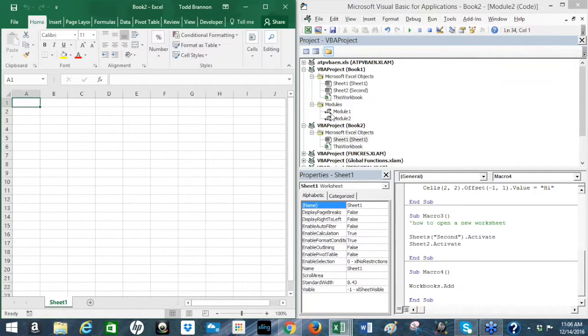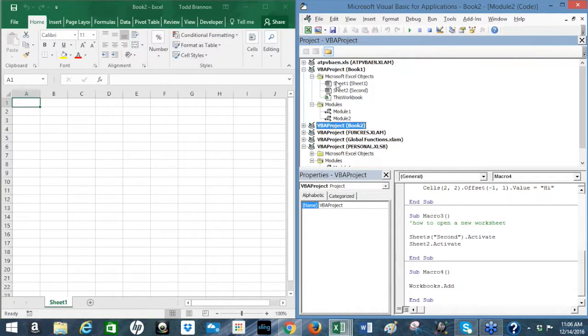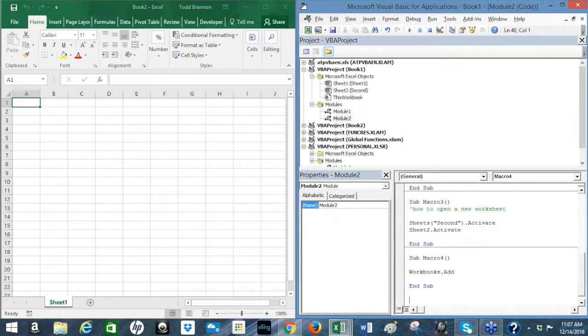So now you can see we've got book 1 and we've got book 2. So we've opened up a new workbook. The next thing, I know I'm using up a lot of my time here, the next thing I wanted to show you is how to make things a little simpler by using variables.